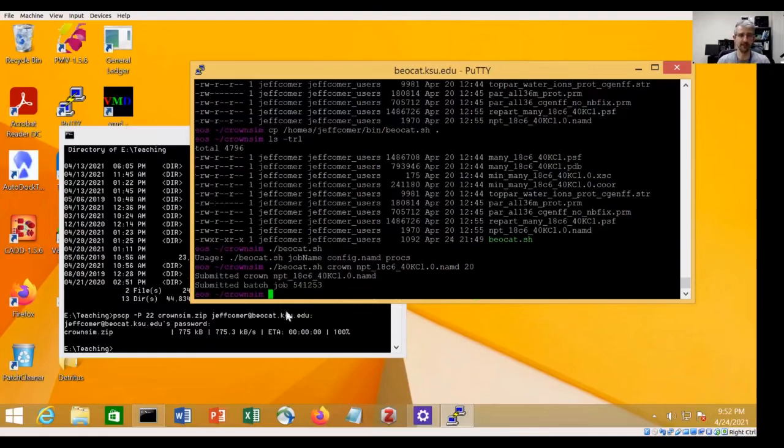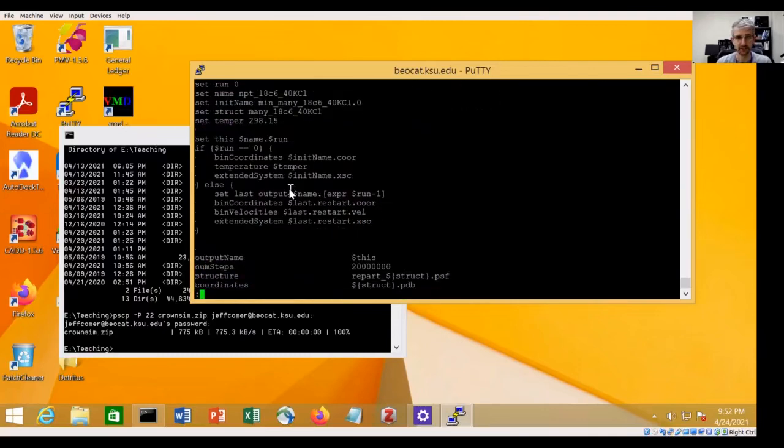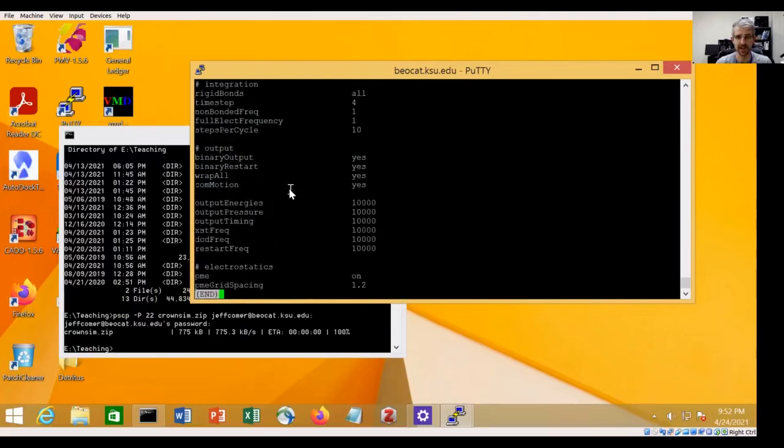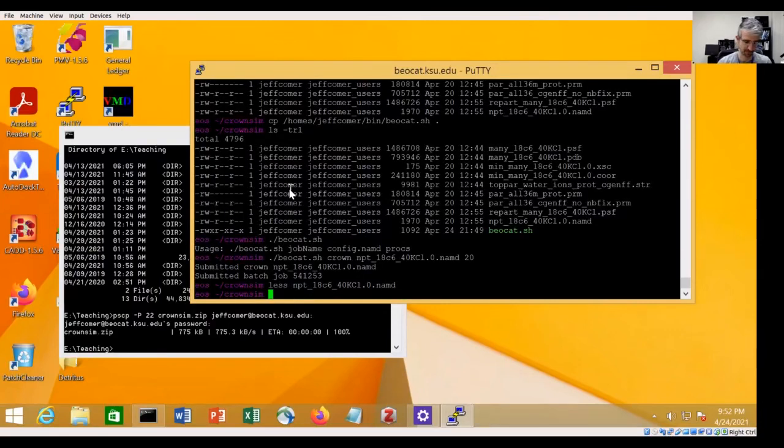Okay, so it says submitted the simulation. So to check whether the simulation is running, if we want to look at files when we're in Beocat, we can use the command less. So if I do less and the name of the NAMD configuration file, I should be able to go in and look at it, and you hit Q to exit.